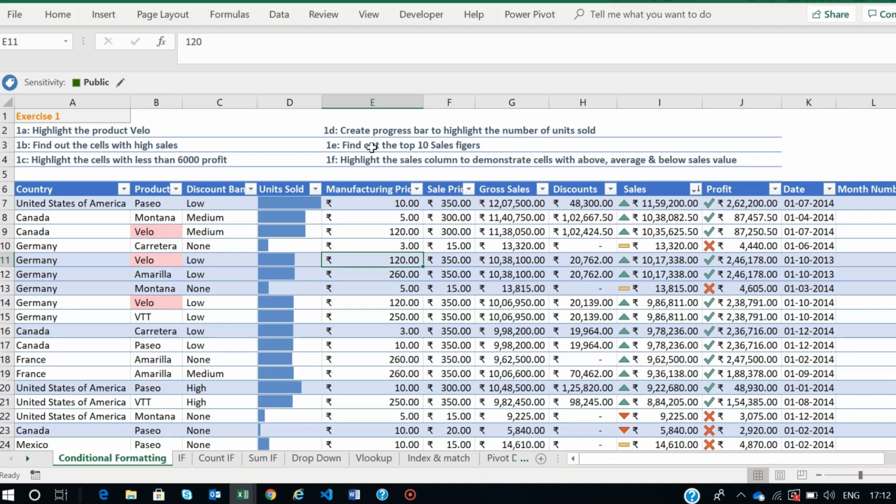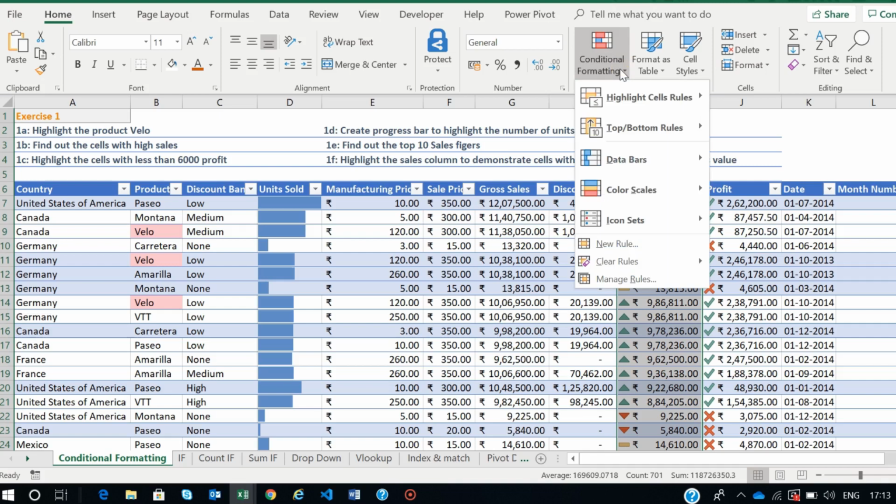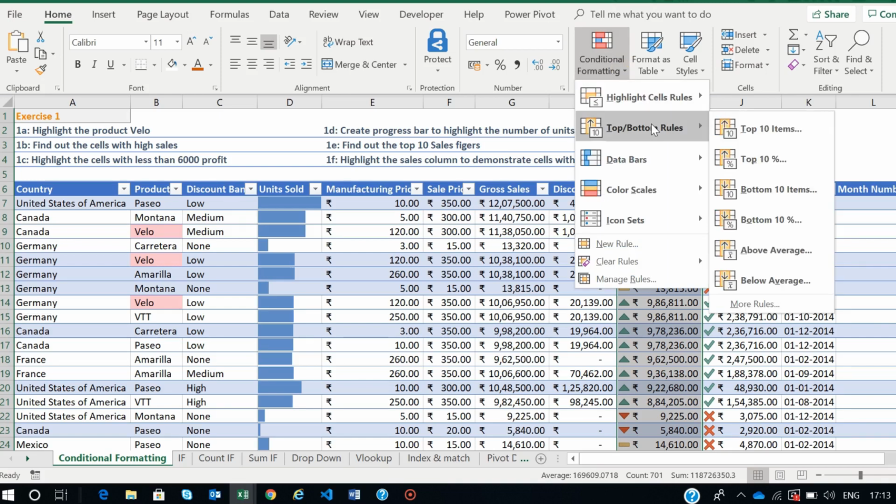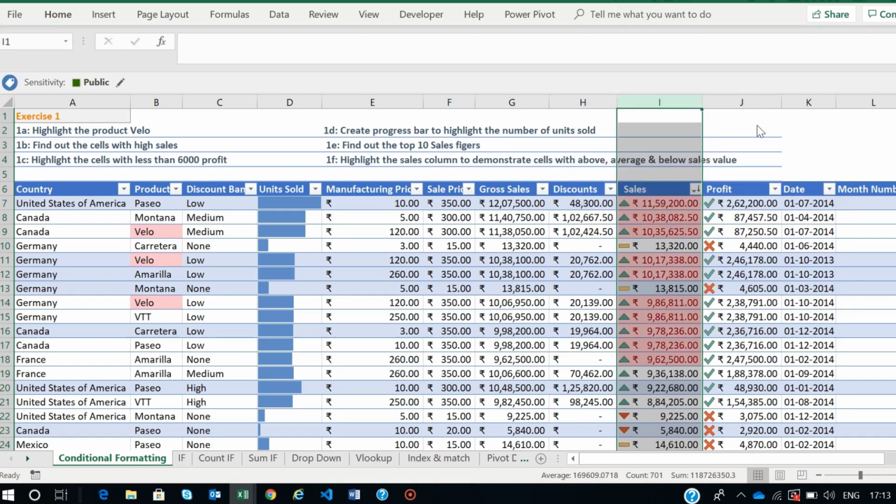The top 10 sales figure. Okay, so sales figures are in column number I. So they are requesting you to find out what are the top 10 sales figures, right? So we have already applied the conditional formatting. I will just go again to the cell, go to the home tab, go to conditional formatting, and then I will go to this top bottom rules, and then I will select the top 10 items, right? And then it will highlight all those top 10 values which have made the maximum sales, right?